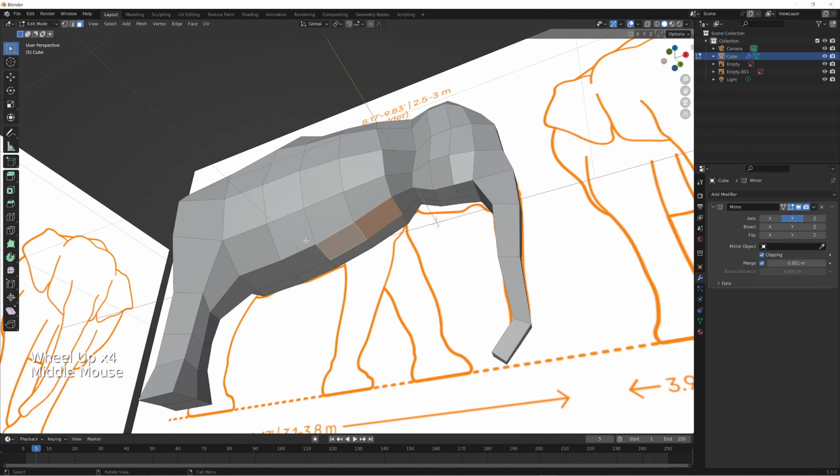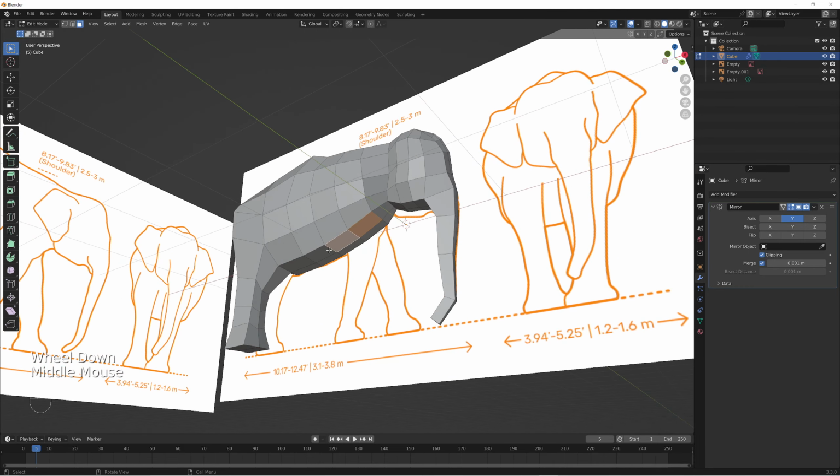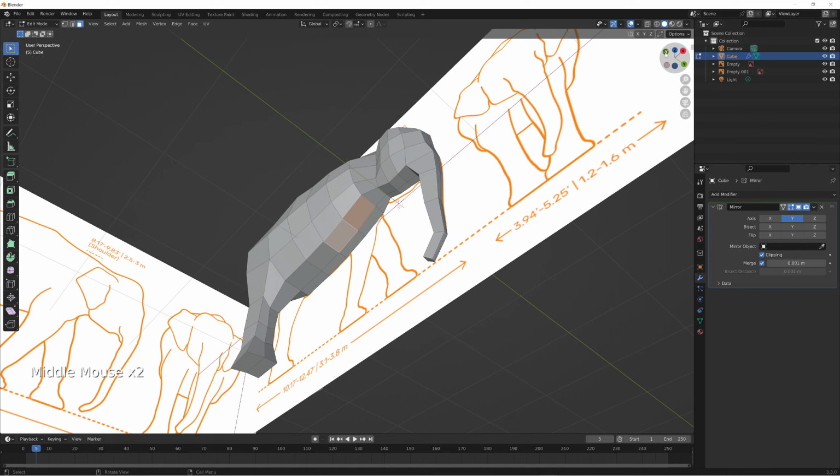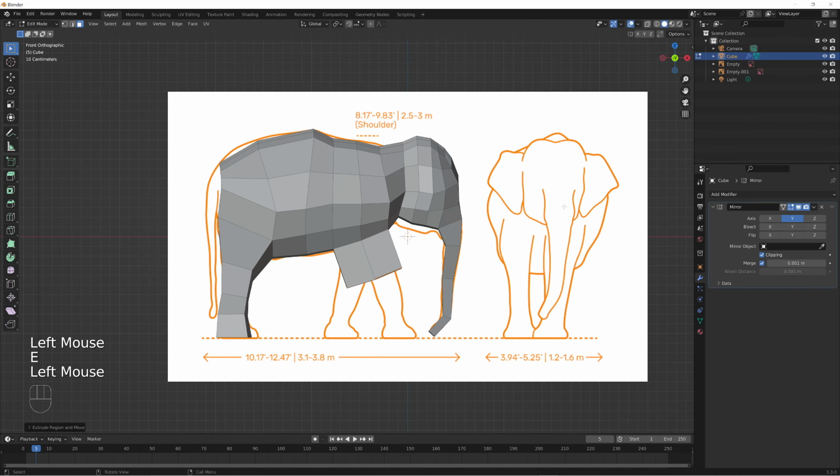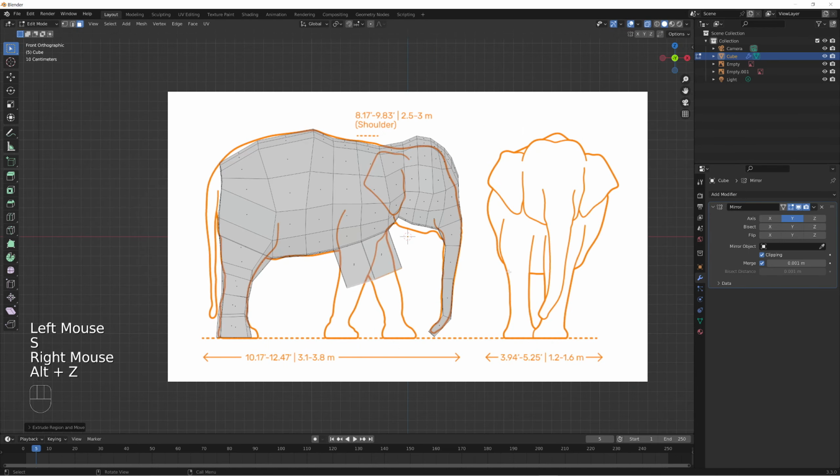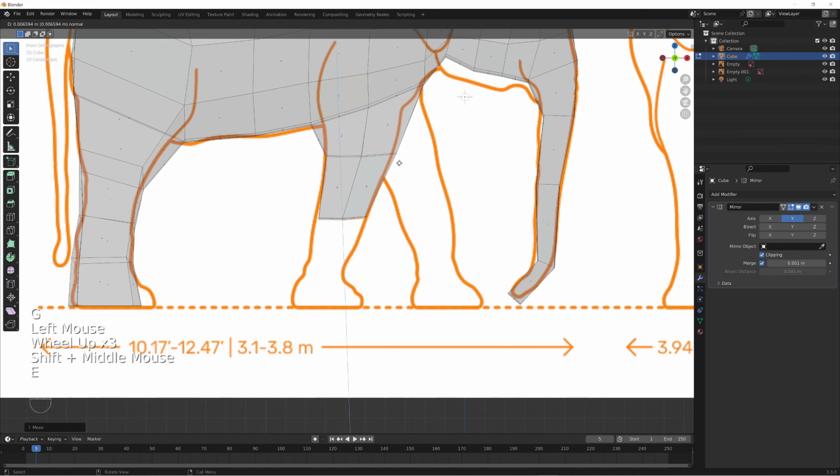So let's now try to extrude the front legs. We can select these two faces here and use the same process we did with the back legs. In X-ray mode, scale it down, rotate it, move it so that it matches up. Scale, move, extrude, move, and scale. Extrude, move, and scale.